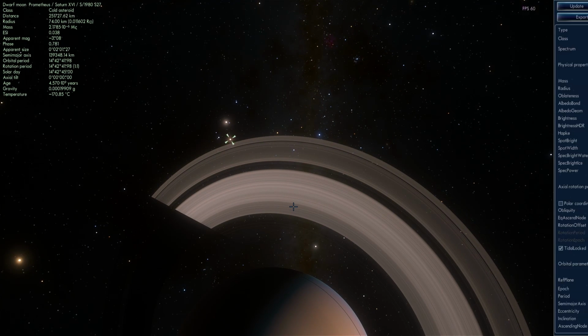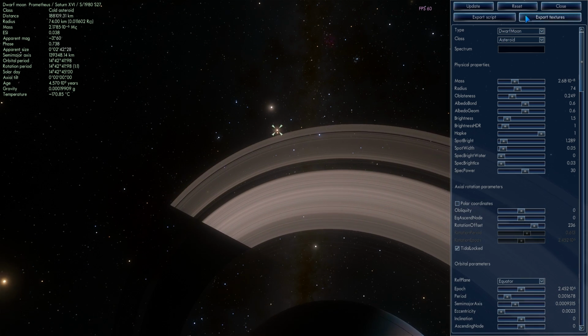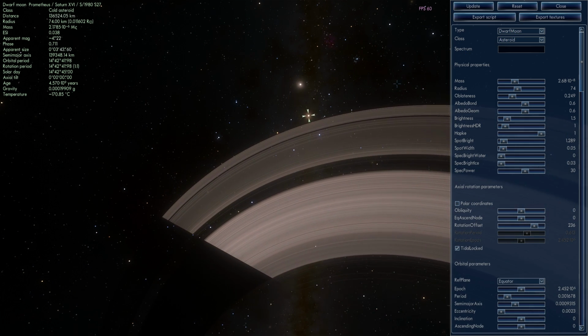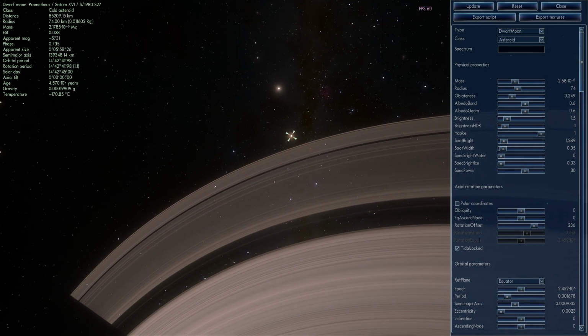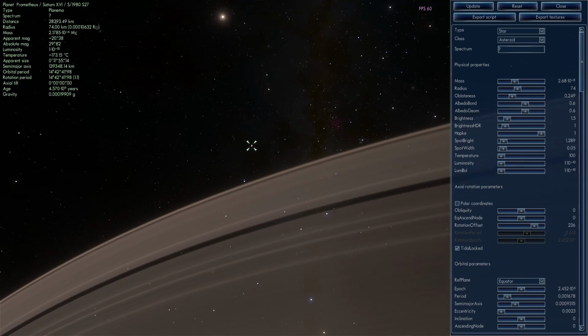If you press Shift F2, you'll get this editing window, and here you can actually modify the type of an object. So this right here is Prometheus, one of the moons of Saturn, and we can go ahead and change it into pretty much anything. We can even change it into a spacecraft, but we are going to look at a star. So right now it actually became a tiny star.